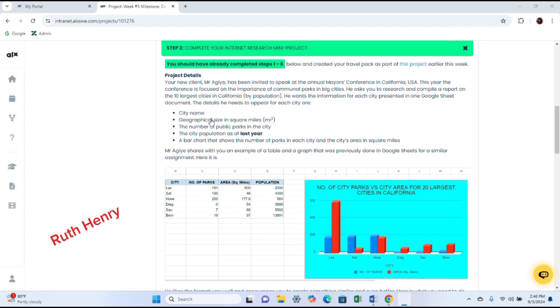One Google sheet document. The details he needs to appear for each city are city name, geographical size in square miles, the number of public parks in the city, population as of last year, which is 2023, and a bar chart that shows the number of parks in each city versus the city areas in square miles. Mr. Akiya shares with you an example he wants.